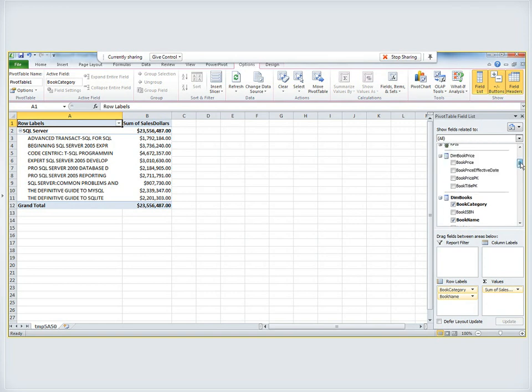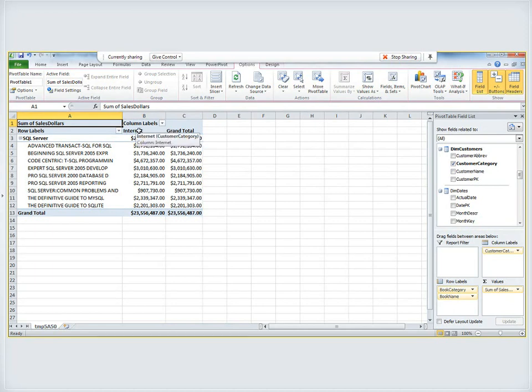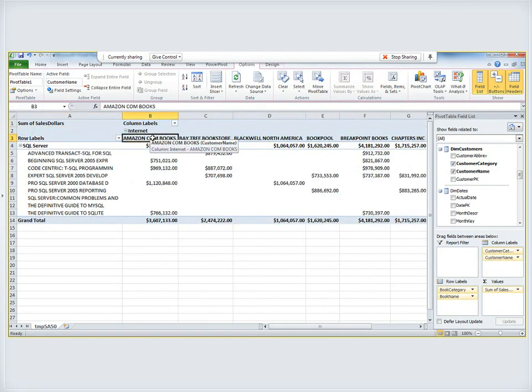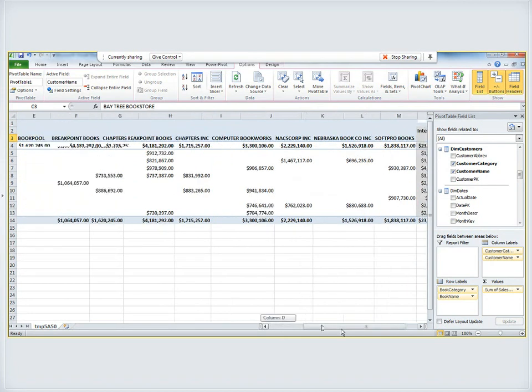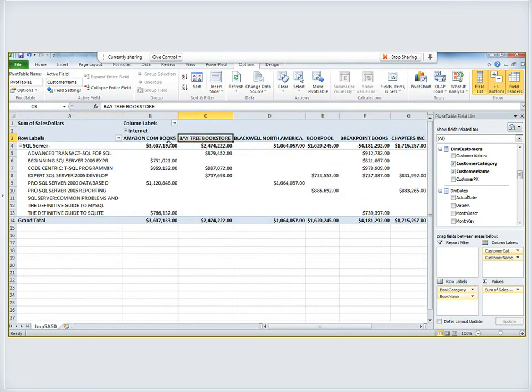And if I go to the customer category within dim customer, and I put that across the top, well, the only one I have is Internet. And if I break that out, if I put the customer name inside of there, well, I just simply get the customer names like Amazon and Baytree and so forth. And again, this is just made up sales data. These are not actual numbers. But again, the numbers here reflect just that role for SQL Server books and for Internet customers. So implementing this is very, very easy.